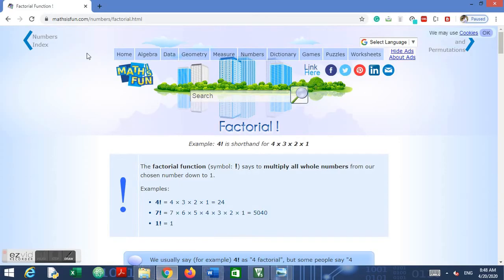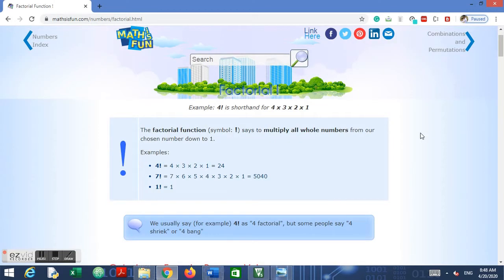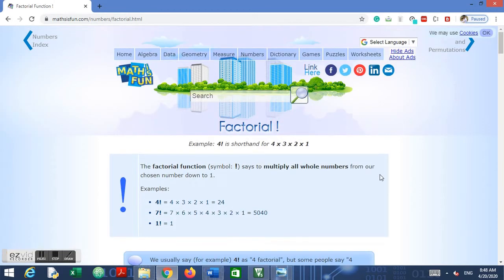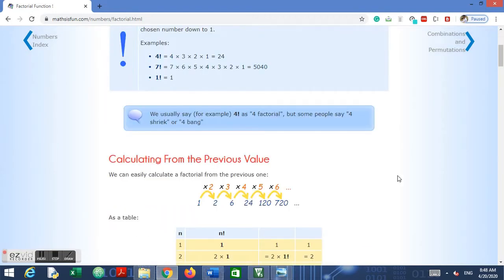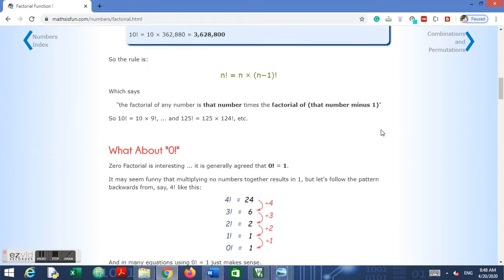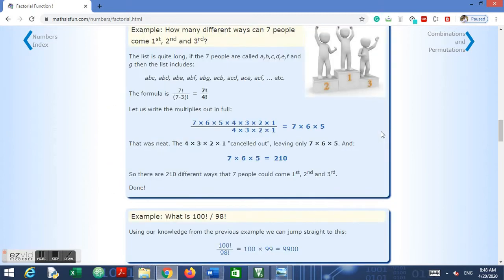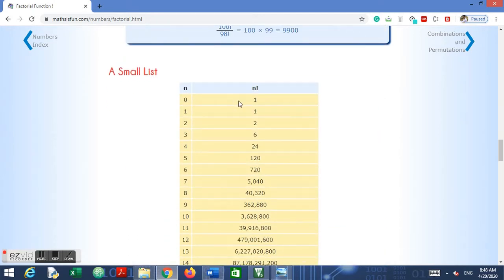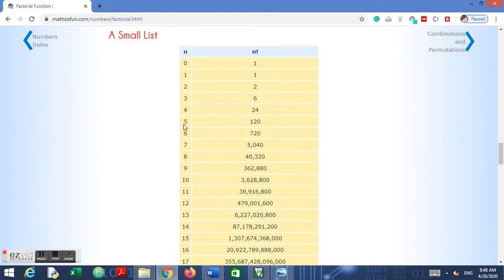Going to the practical, I suggest that you visit the site mathisfun.com, where you can find more information about factorials and how to calculate them. Here they have shown how the factorial is calculated, and there is even a pyramid at the bottom. You can see that the factorial of 0 is 1, the factorial of 5 is 120, and next to that, for the number 6, the factorial is 720.